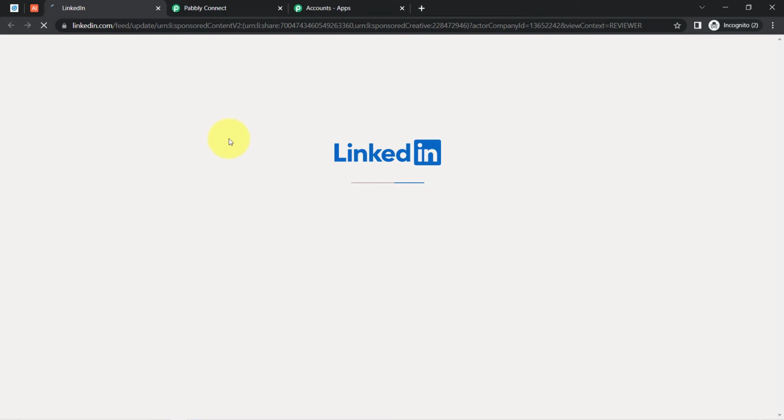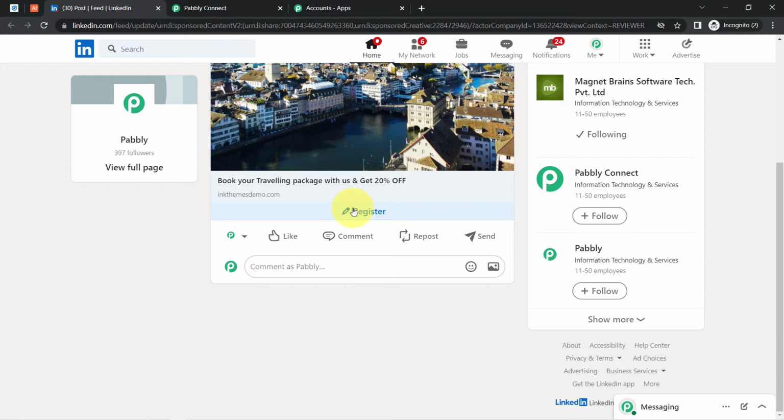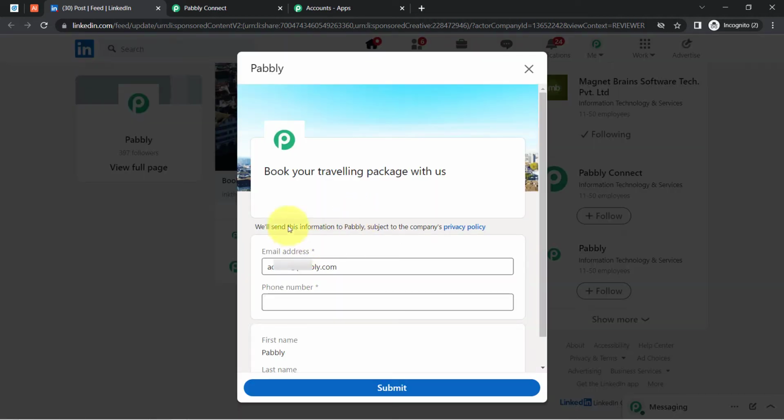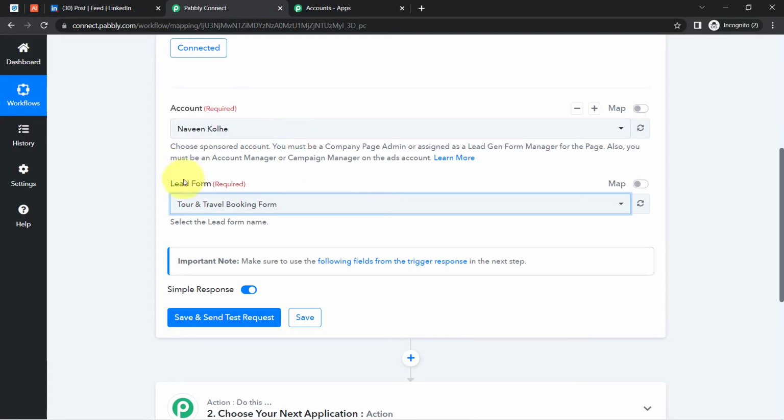If I open this form, I have associated this particular lead generation form, okay? So whenever people find this particular advertisement, if they are interested, they are going to click on this register button, and this is how they are going to submit the details. They are going to submit this lead generation form, and then you will see how Pabbly Connect will capture those details automatically, and then we are going to send those lead details to Airtable, okay?